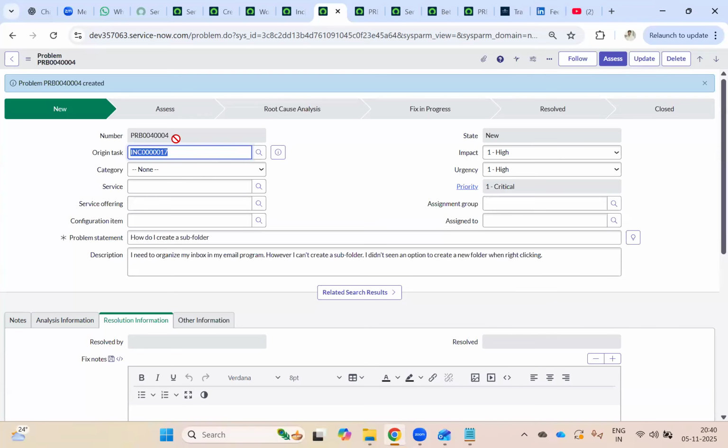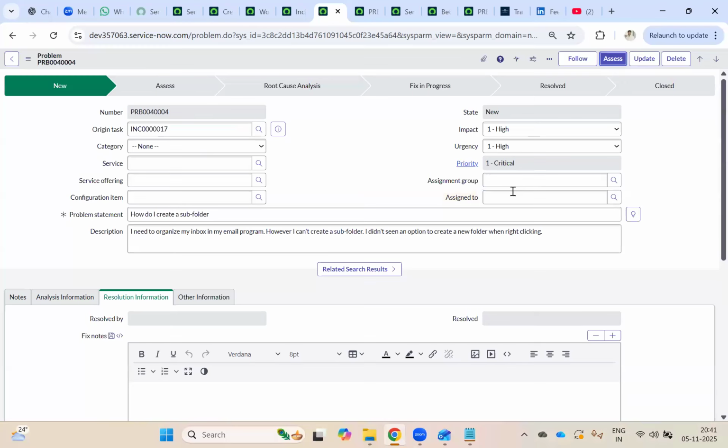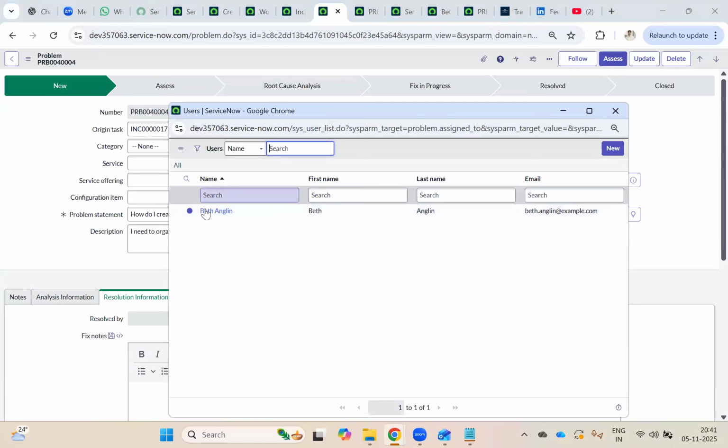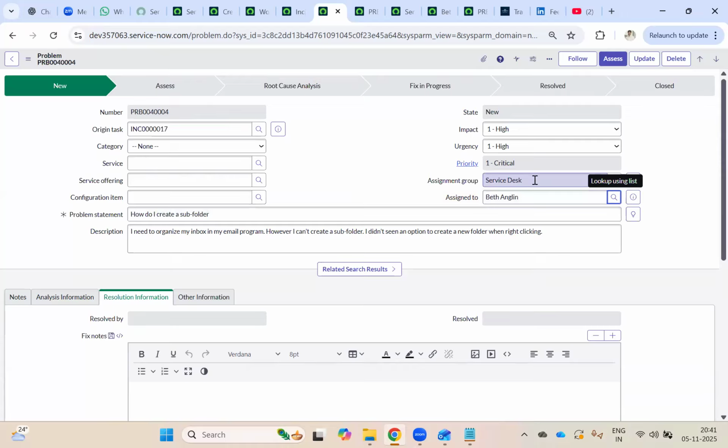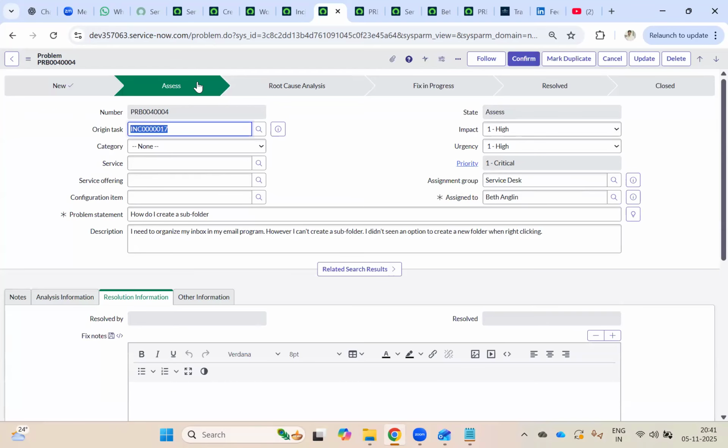So once the problem is created, you have an assess button. Whoever is the group manager will assess that yes, there is a problem and we have to find out the root cause and try to fix that issue. Once this assess button is clicked, he qualifies that this is a problem. Then you have to find out the root cause. Why are you not able to create a subfolder?